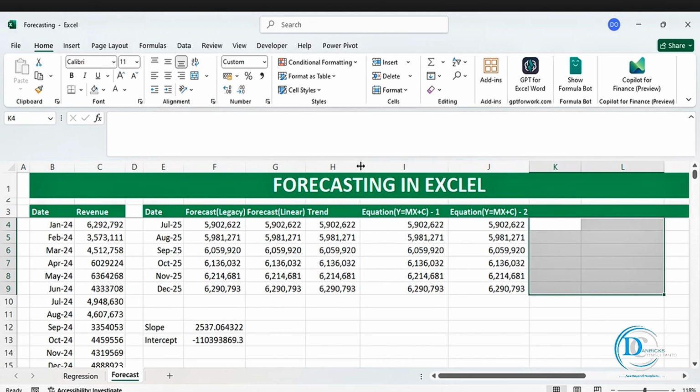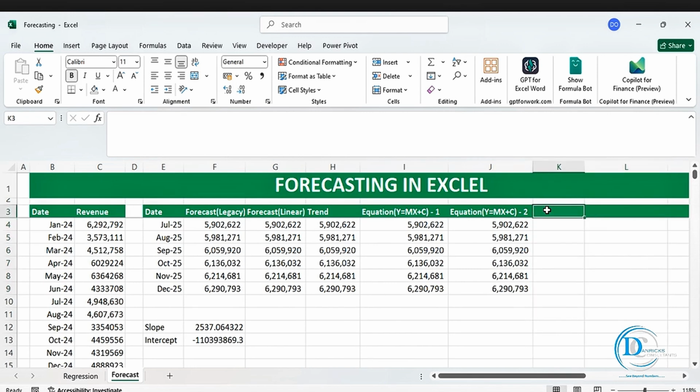So you'll find that all this method doesn't take into account seasonality. That's why we're going to go to our next method, which is FORECAST.ETS.